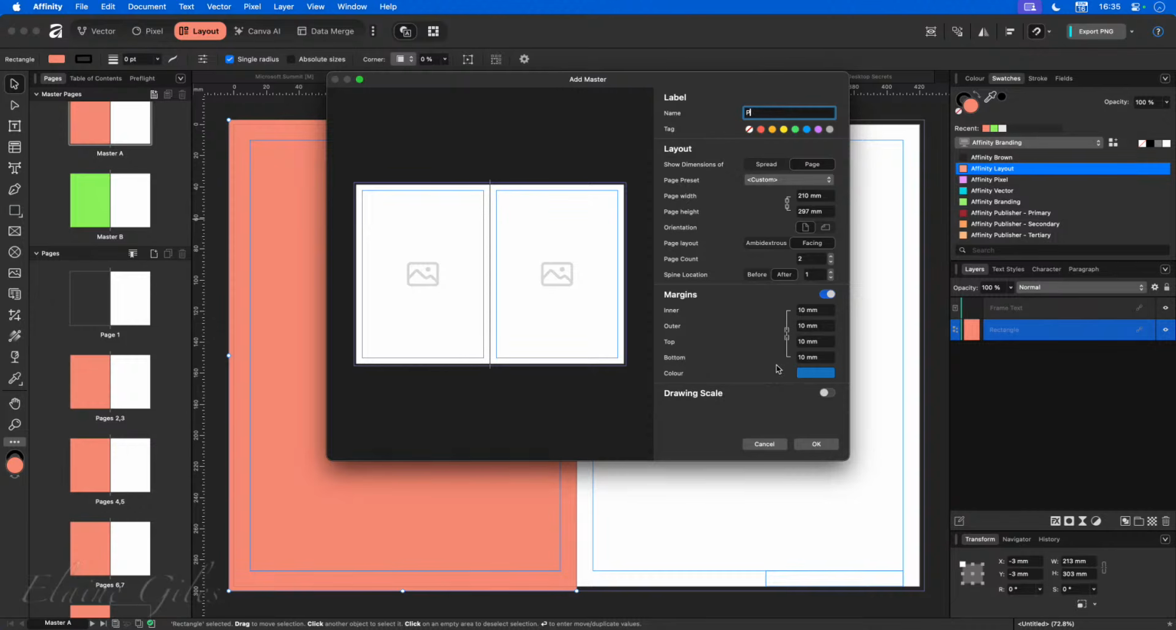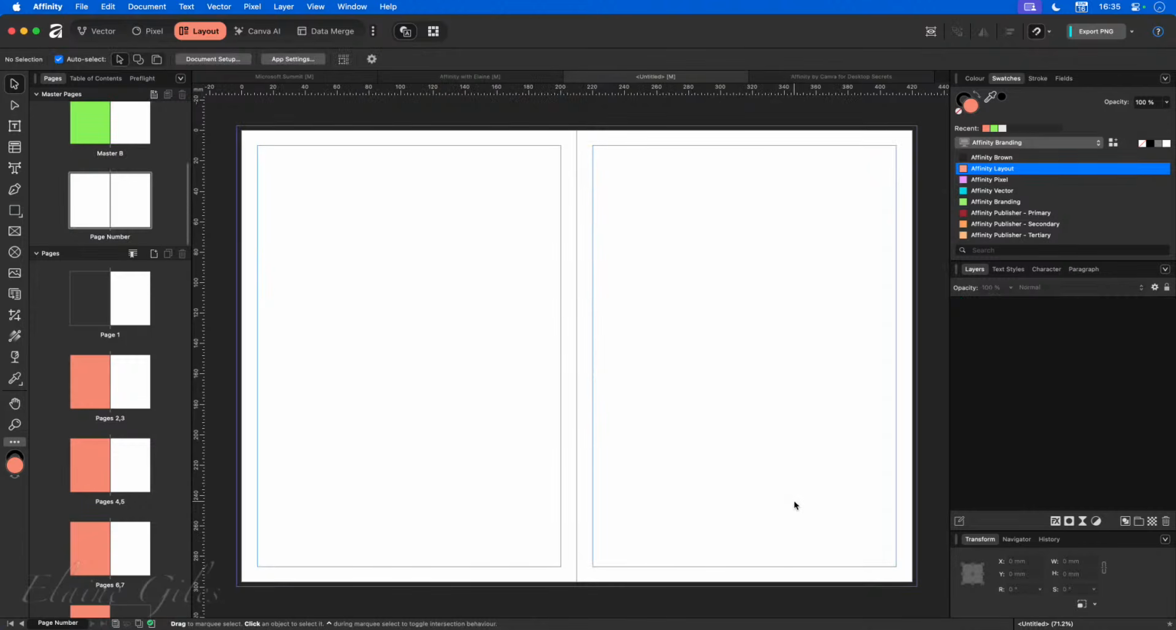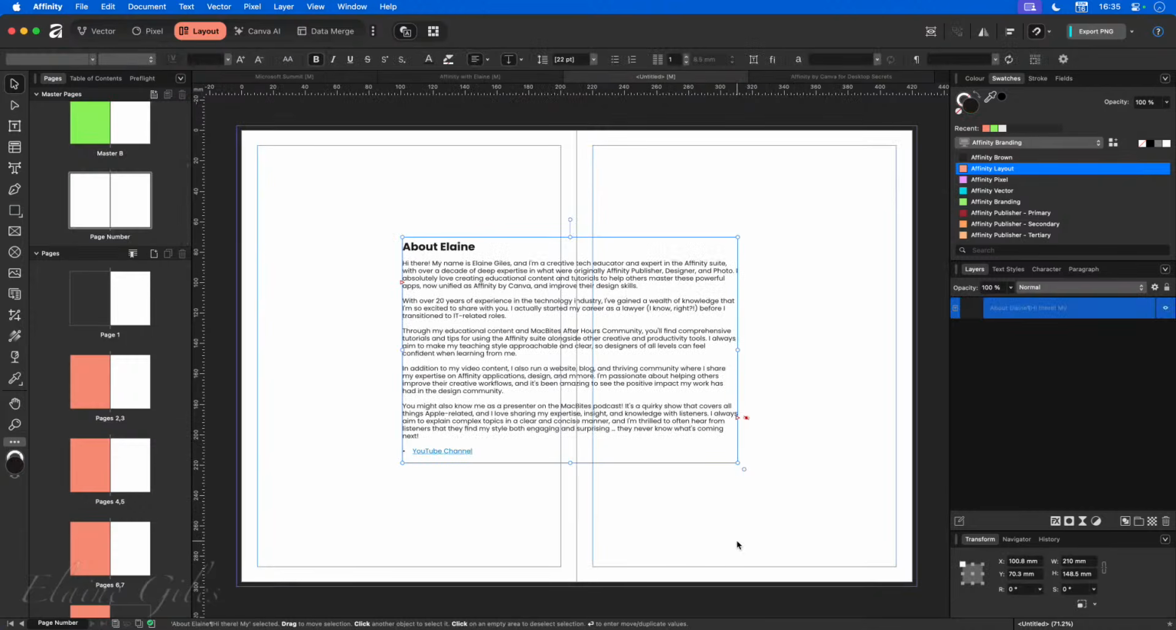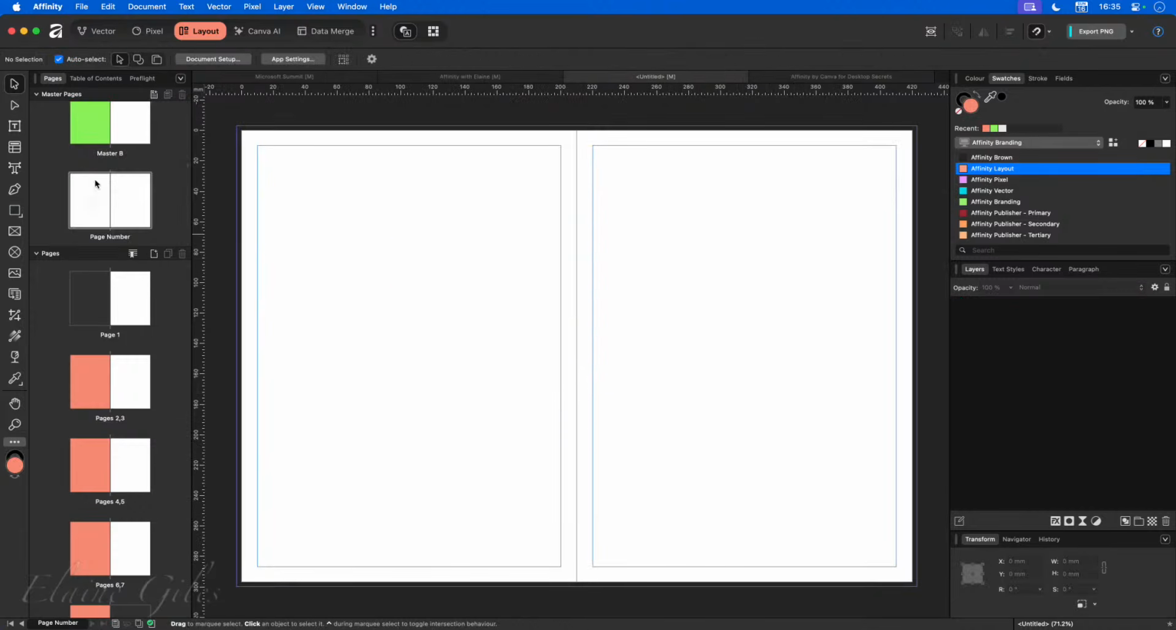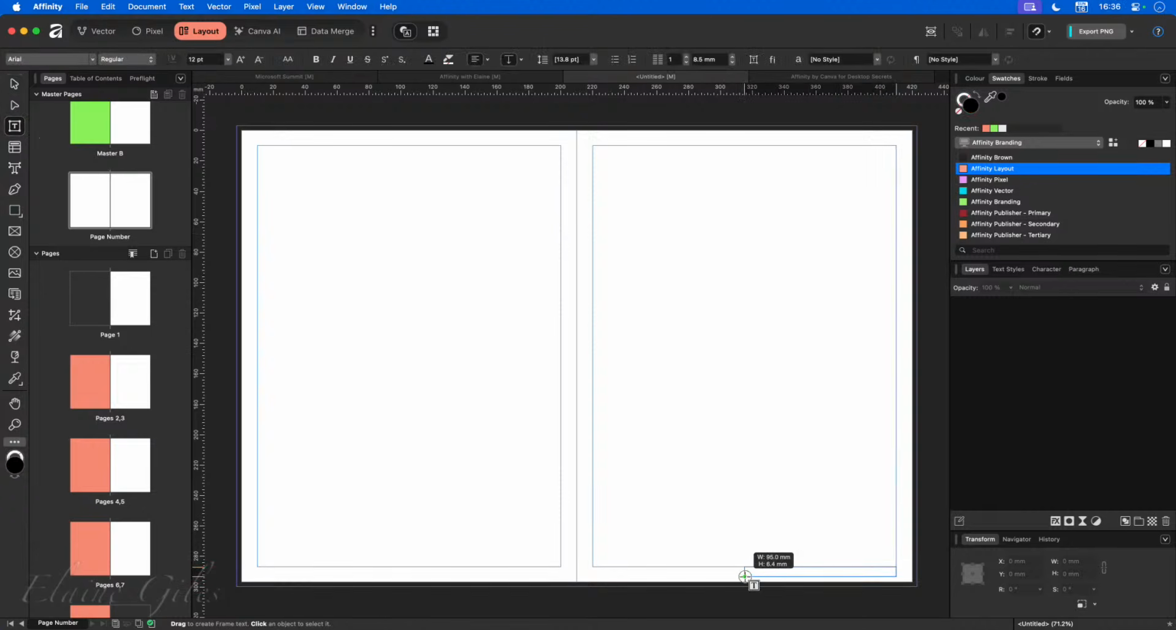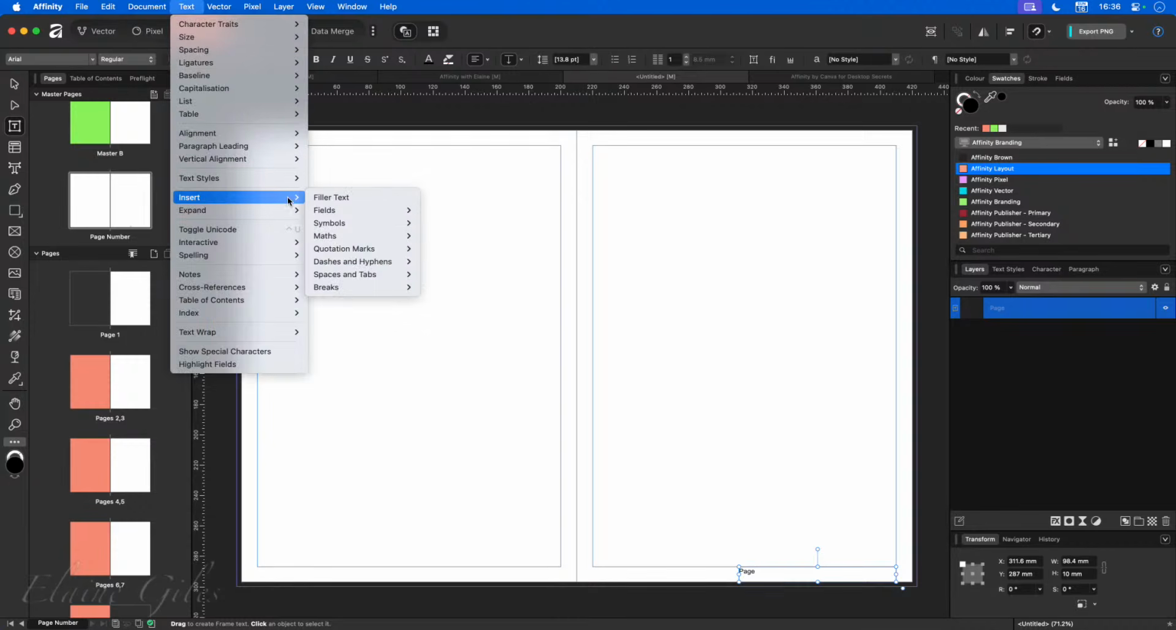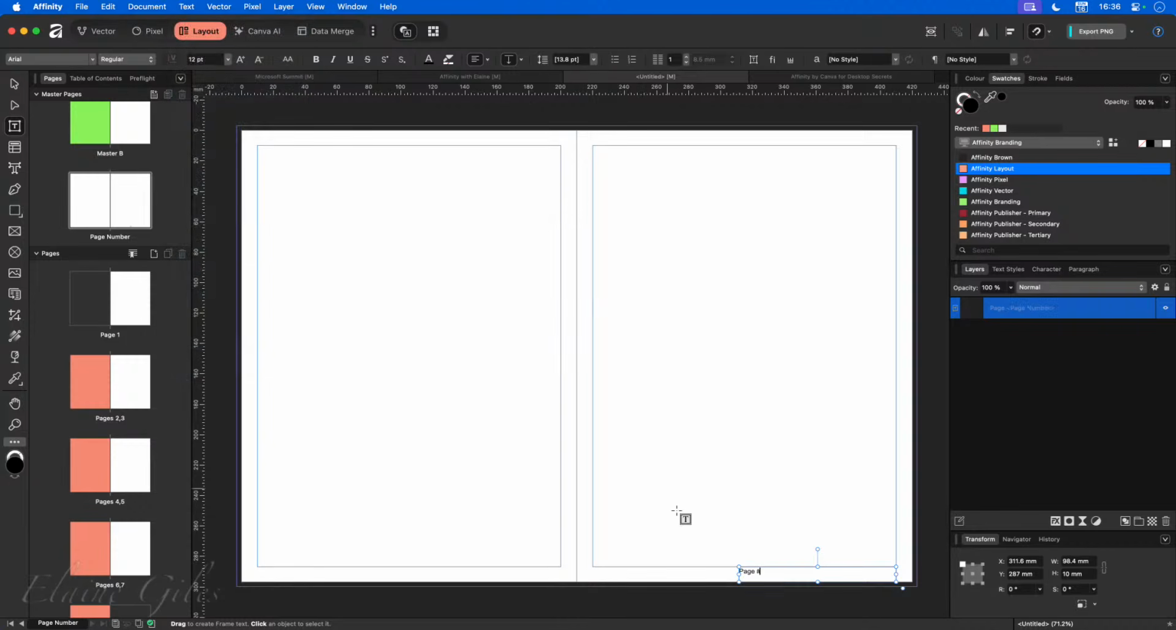And this one I will actually call page number. This is where I'm going to put the page number. So this is completely blank. Right, let's draw one out over here. And we'll put the page number in it. So I'm typing the word page. Then I'm going to text, insert field, page number. I'll put the page number next to it. One more thing to do, which is to right align it. So there's the page number.